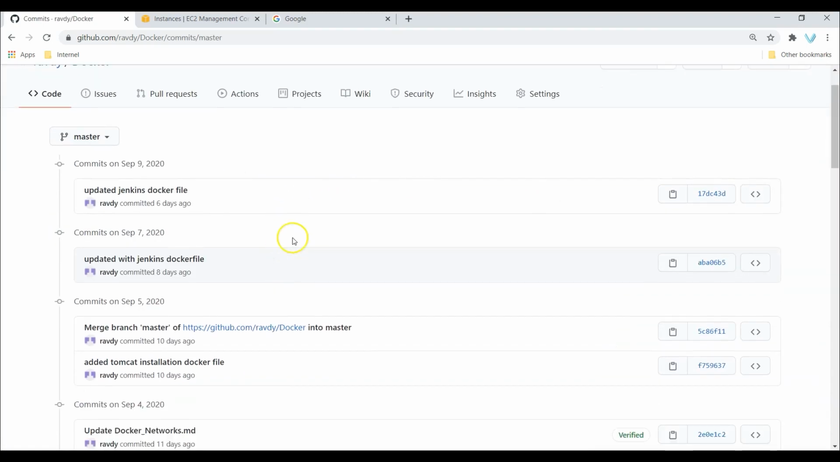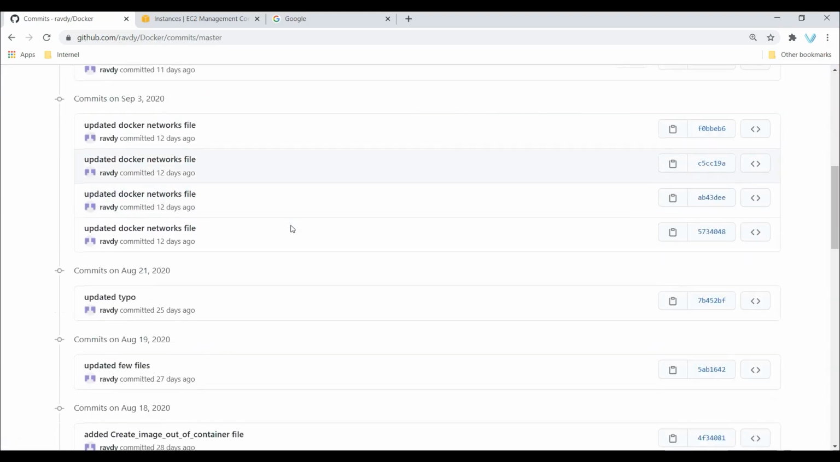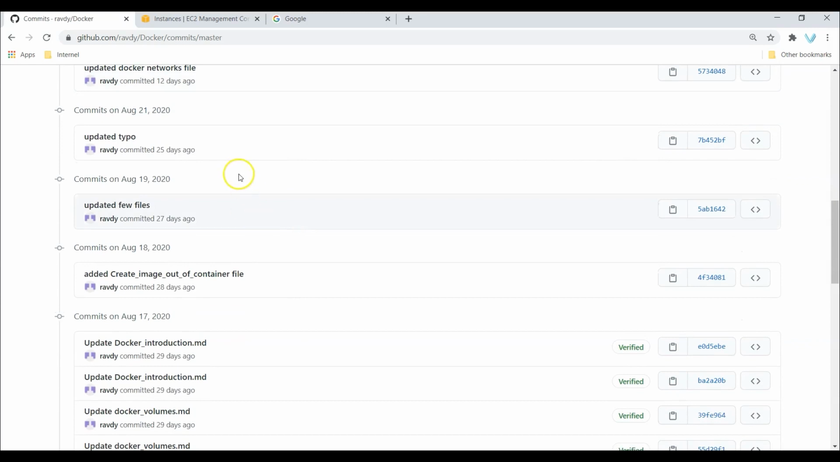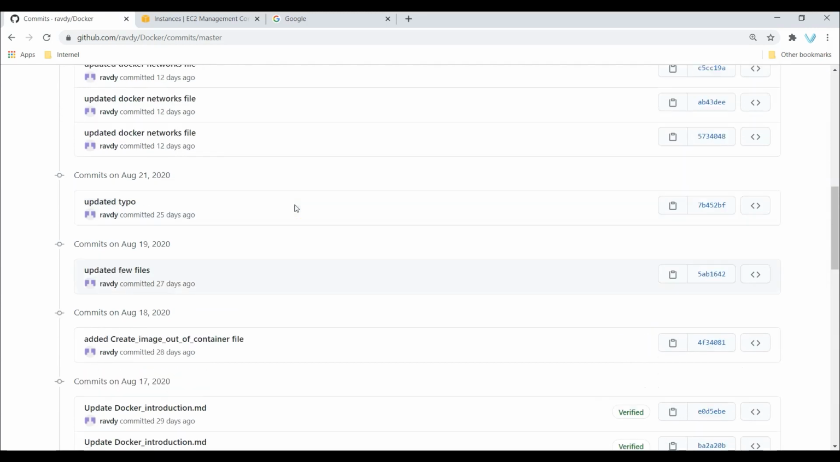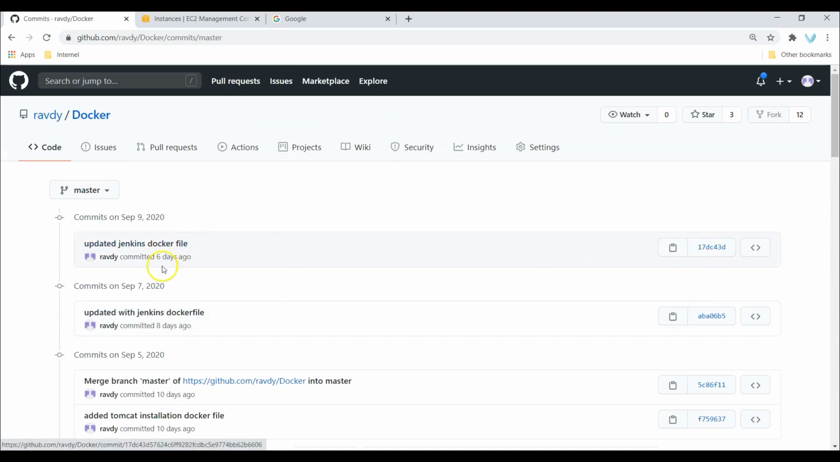So these are the commits which are done on this repository, and we are also able to list these commits with the git log command. Whatever commits we see in the git log command, the same commits are appearing over here. And if you see, this is the latest commit, right? And the SHA code, this is the first 7 digits.